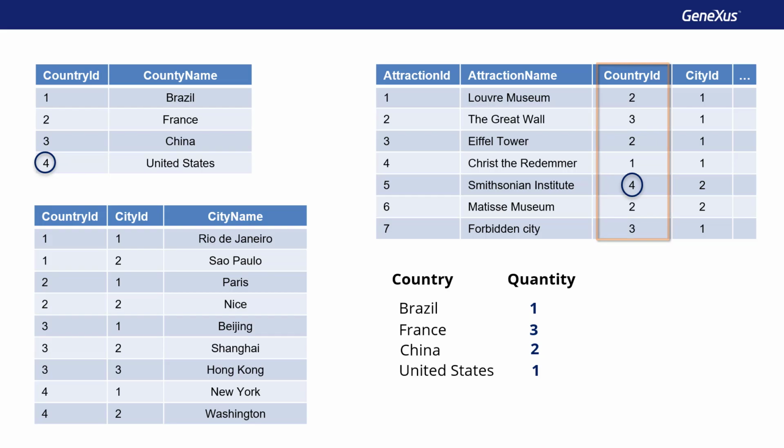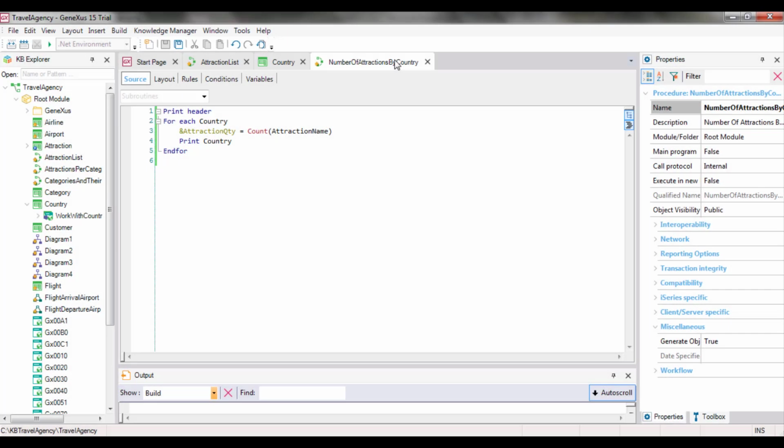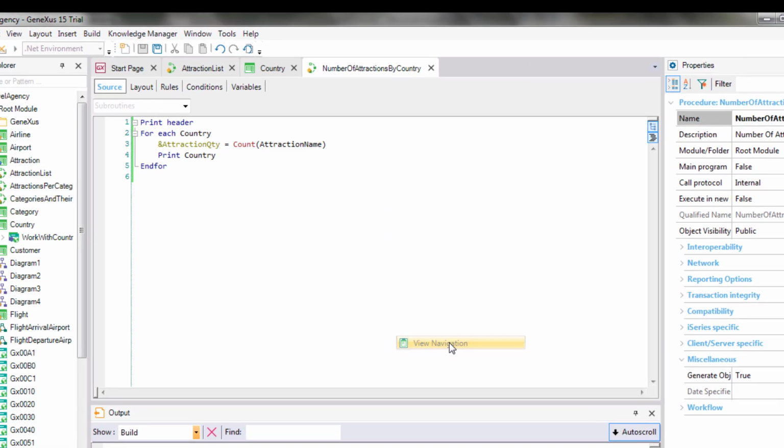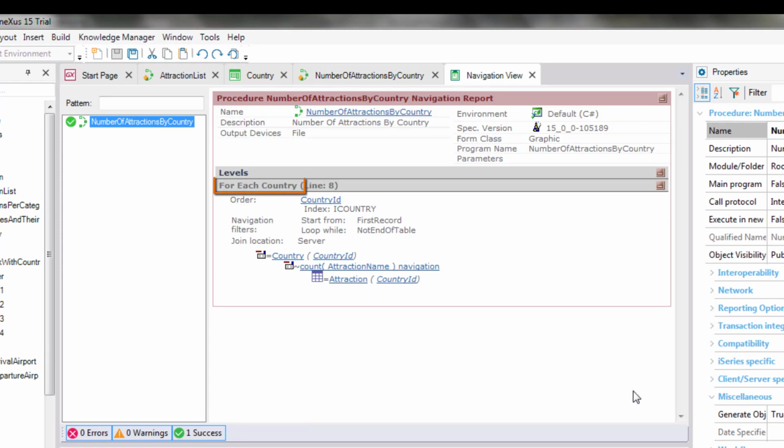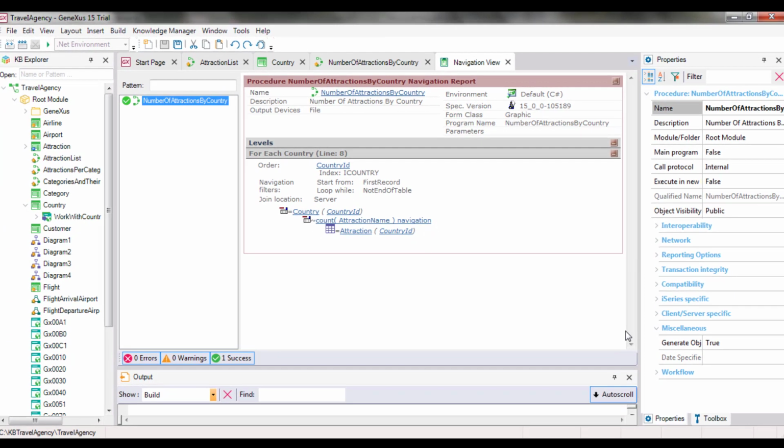All these inferences made by Genexus are shown in the navigation list. As we can see, it indicates that the for each command will run through the country table and will count the attractions in each country. To do so, it'll have to navigate the attraction table by country ID.